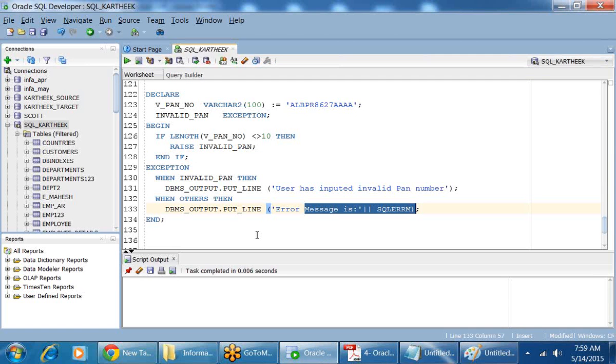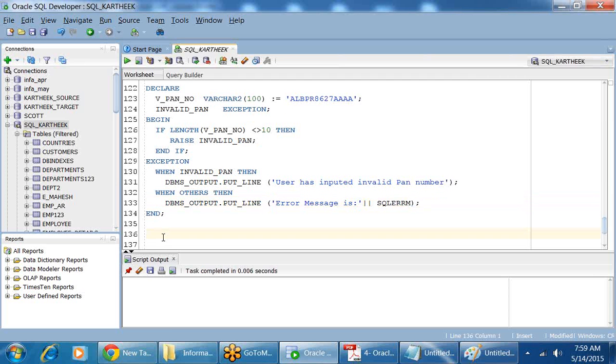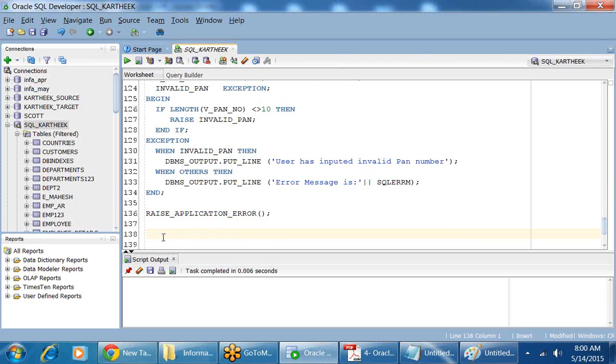You're just printing in the console, so your Java cannot understand that this message is an error. This is something happening in your Oracle database, but it is not reaching. So how can I propagate this message? For that, Oracle has given you one method to propagate the error message back to the calling method, that is called RAISE_APPLICATION_ERROR.